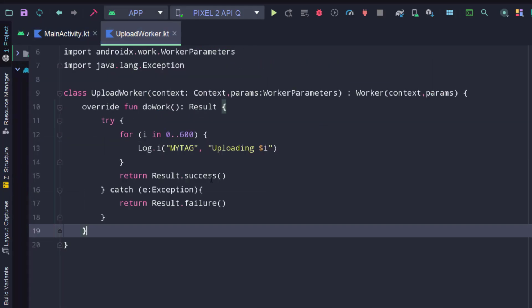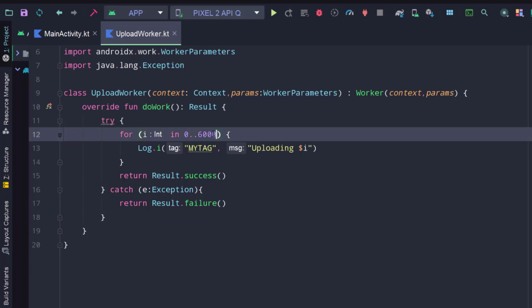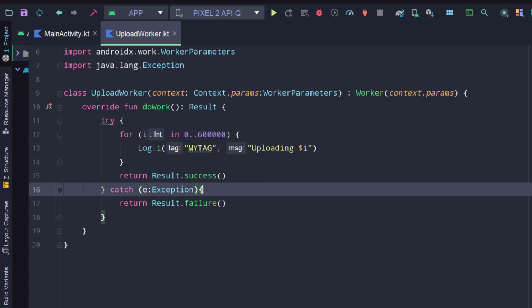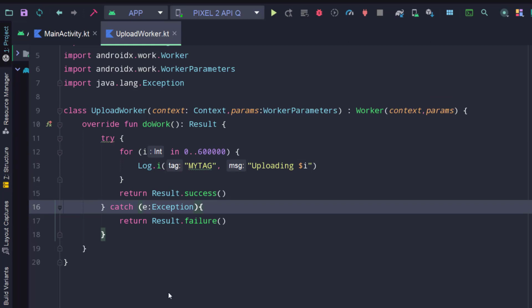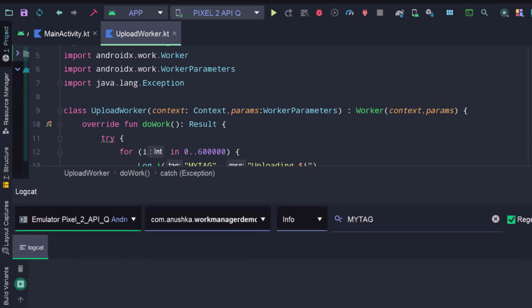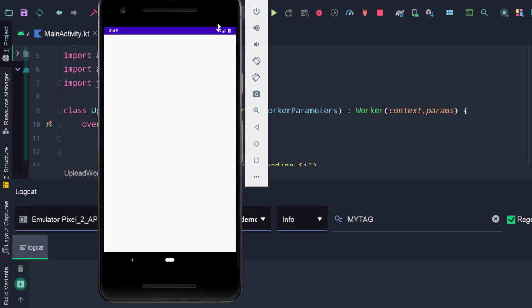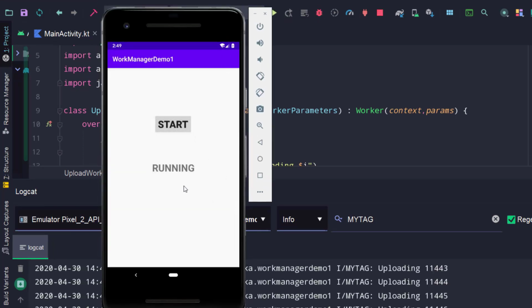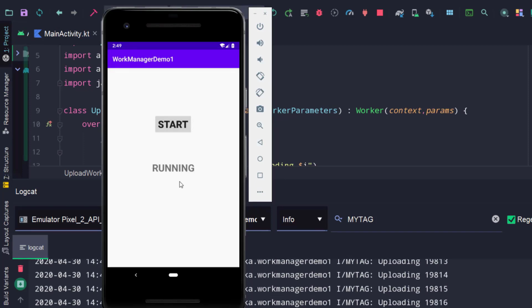Actually, we will be able to see the running state if we increase the value of this for loop. Let's make it 600,000. Run the app again to see how this works. You can see the running state now. And finally, work entered the succeeded state. So this is how we get state updates from a work. During the next lesson, we will talk about constraints.